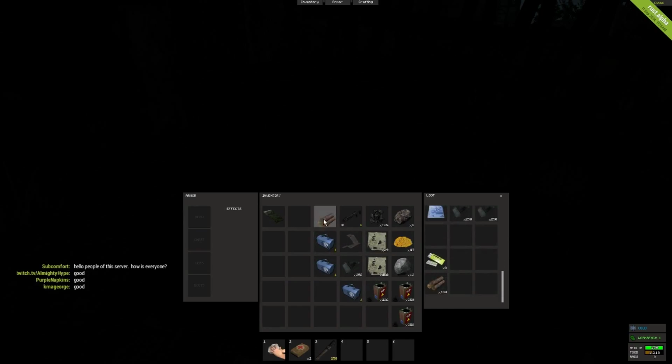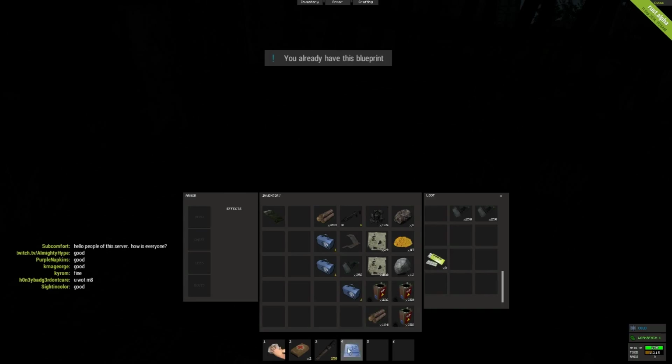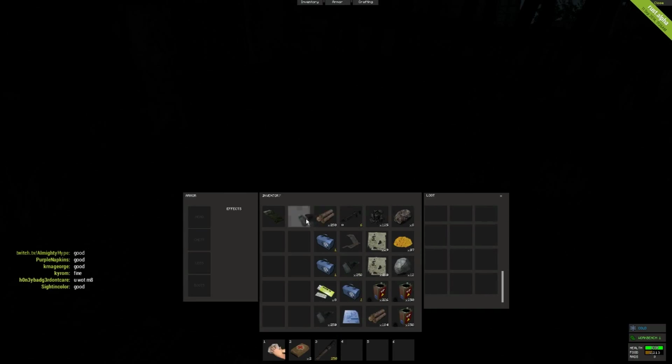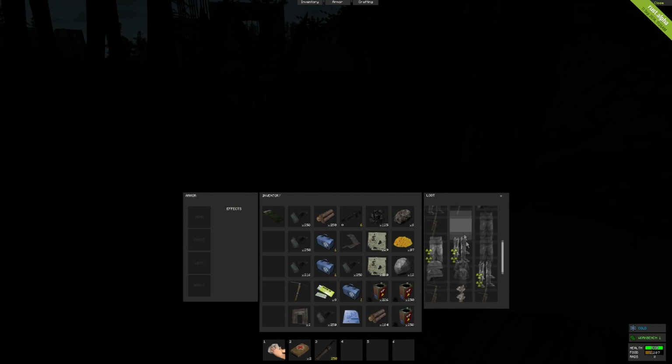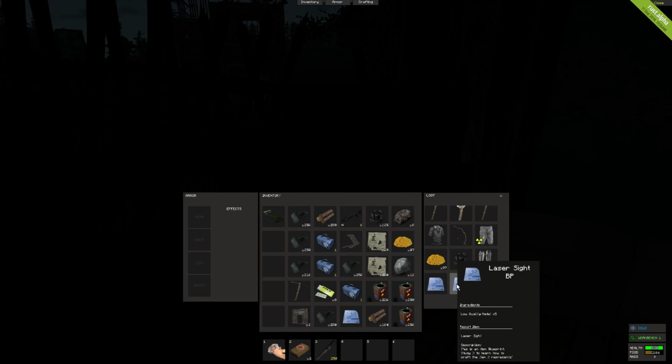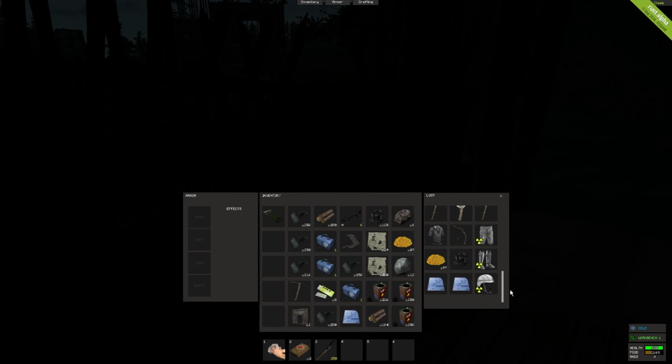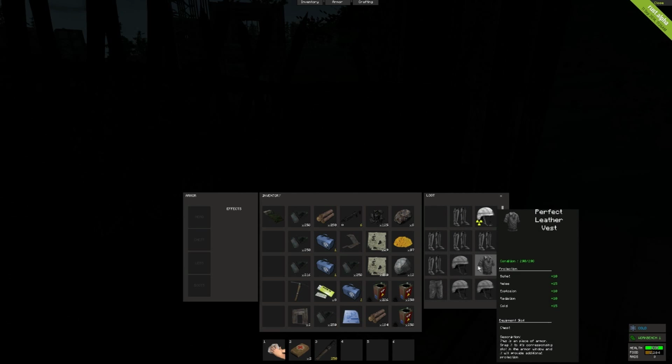Okay, so that's actually very useful. Oh, I already have that blueprint. Okay, so I'm just showing you guys the amount of loot you can get out of this. It's ridiculous. I don't even need all this. This is way overkill. I'll just take what I need. I don't need it all. He has a whole other crate right here with laser sight blueprints, leather.